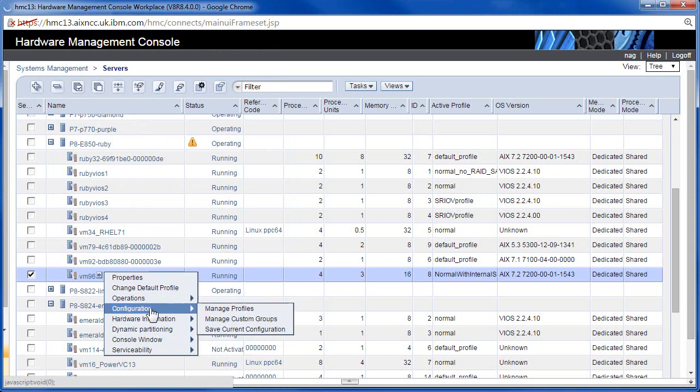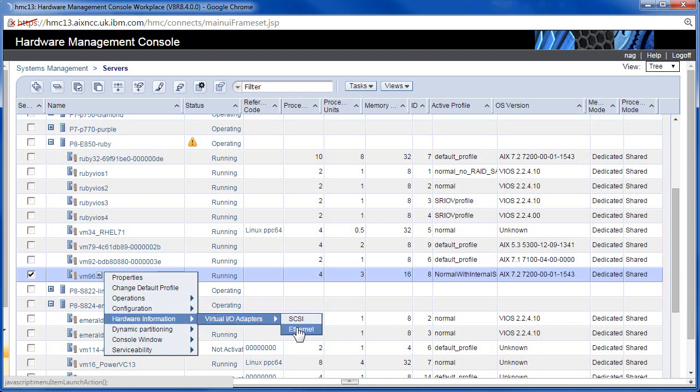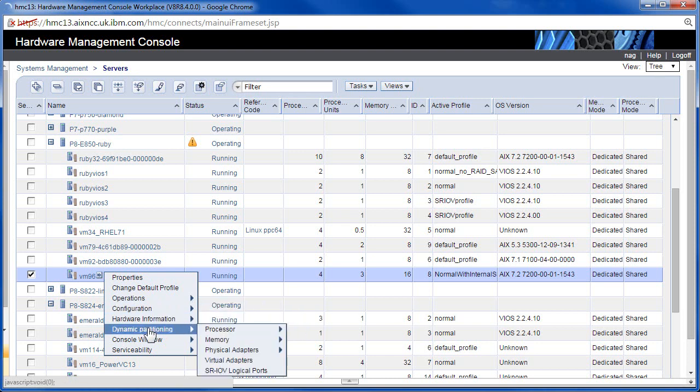Okay, and that's operations. Manage profiles. I don't tend to use the other 2. That's similar to what we've just done at a lower level. We've seen already these adapters. See the configuration nicely explained.